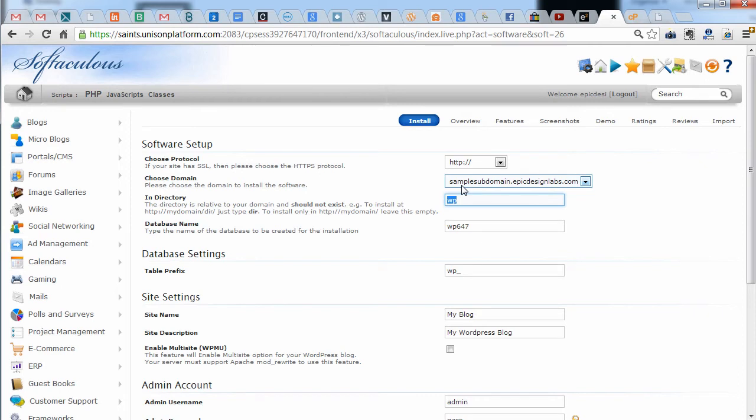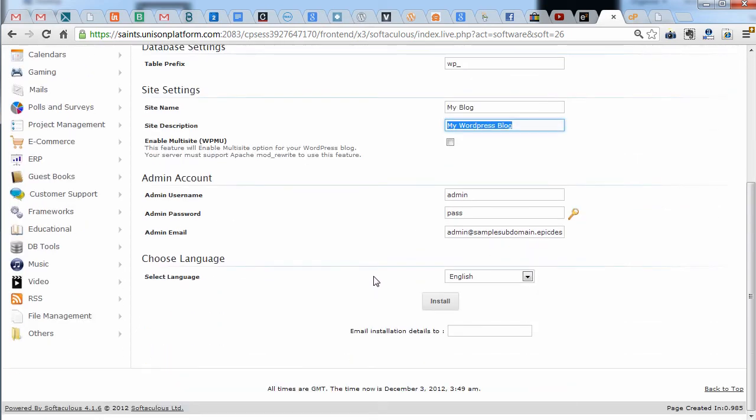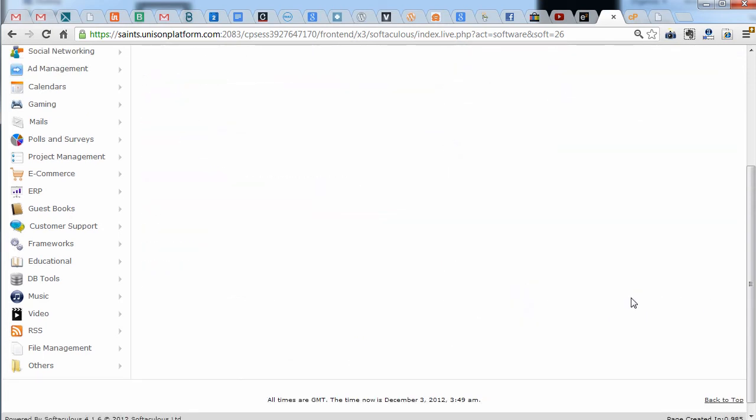So the address of your WordPress site will be sample subdomain.epicdesignlabs.com/WP in this situation. I don't want the subfolder, so I'm going to just delete that out, and now it's going to install it on the main domain. You can leave your database name and your table prefix the same. You can set your site name and site description now, or you can do that later in the WordPress admin panel. You can go ahead and set up a username and password for your admin user on WordPress, and go ahead and type in your email address, and it will email you the details when it gets all set up. And then all you have to do is click install.